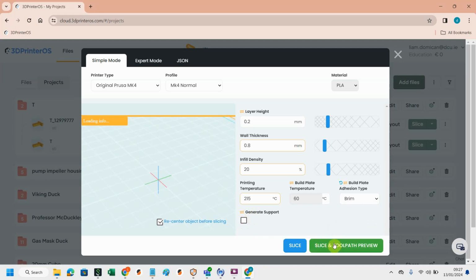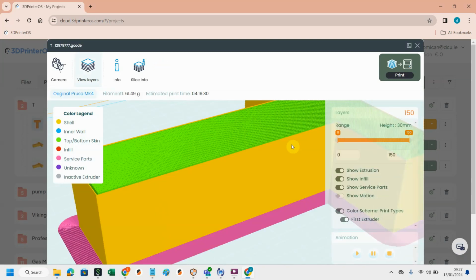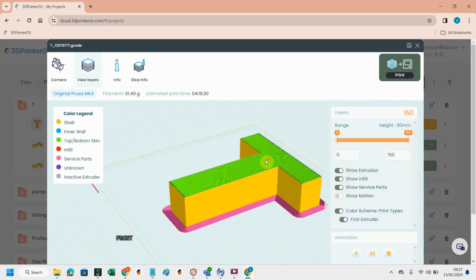So I have all my settings correct, so the next thing to do is to go to Slice and Toolpath Preview. In this window, it just takes a couple of moments for the view to generate, and when that comes in, you will see the representation of the sliced part. Okay, so here in the print preview view, we can see our T-shape.